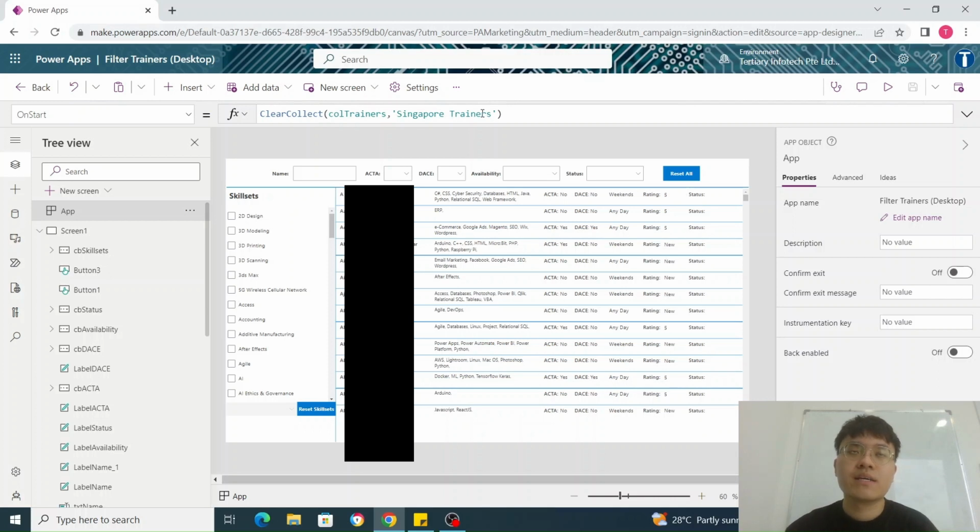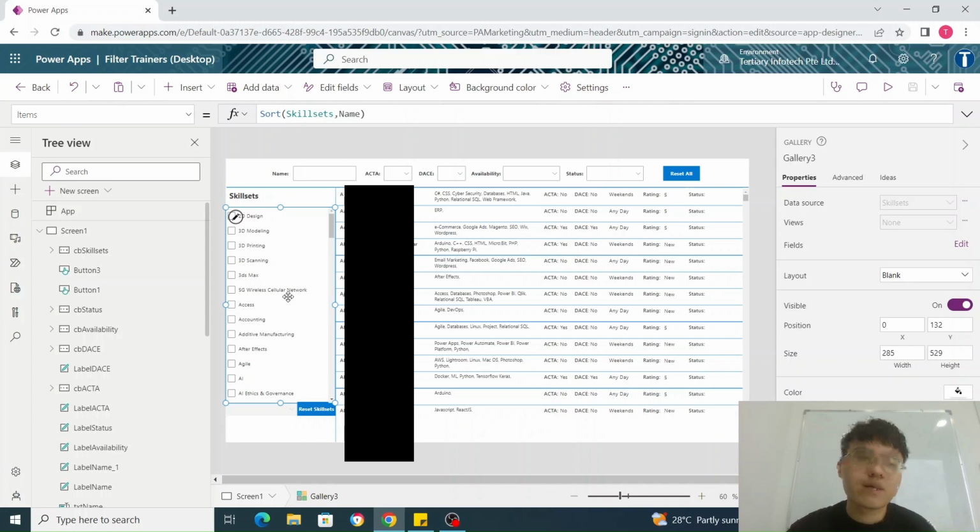So this is my collection. And why do we need to create a collection? This is because if your data set is too big or there are too many columns, Power Apps actually cannot support it, so you will get this thing called a delegation warning when you try to use certain functions with the actual data set itself. So what we do is we transfer the data set into a collection so that Power Apps can use it without any errors.